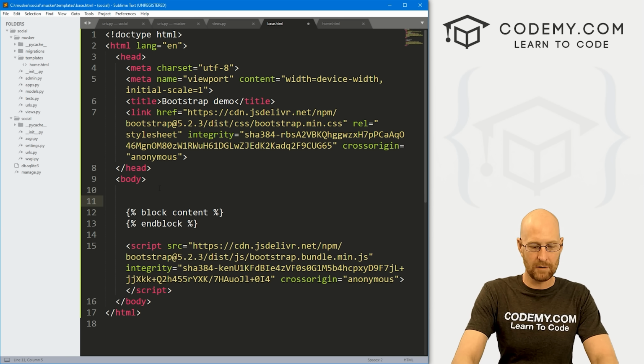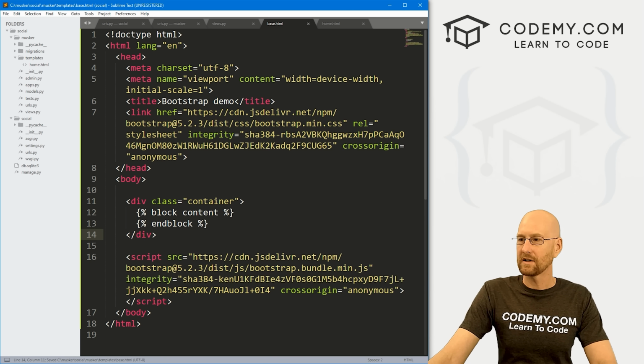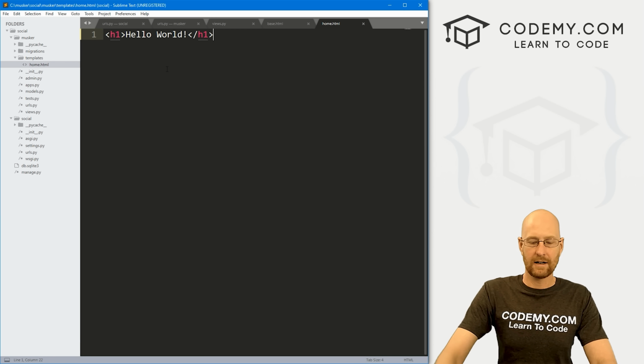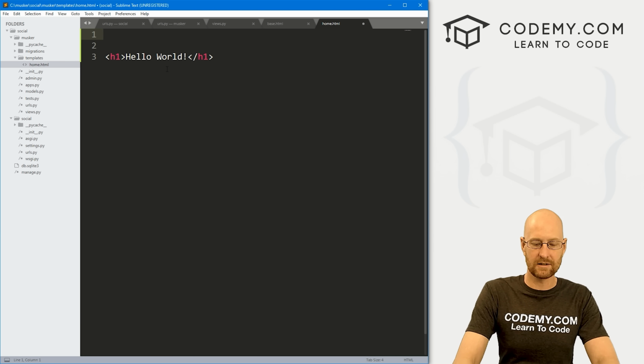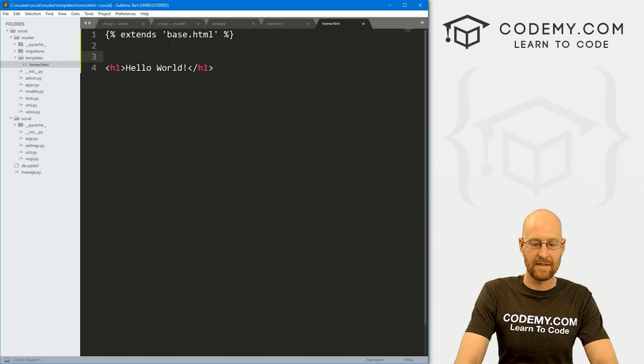And for good measure, let's go div class equals container. Put this in a nice little div here. Pop this over. Okay, go ahead and save that. Now to start using this, we can go back to our home.html file. And here at the top, we can just add a tag that extends our base. So let's just type extends, and this is going to be base.html. We're good there.